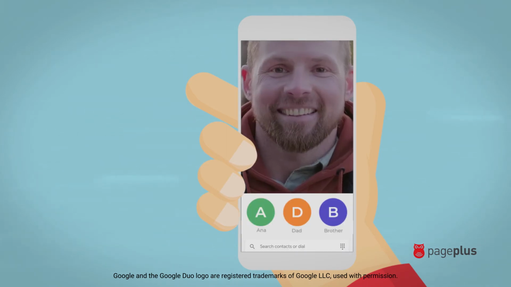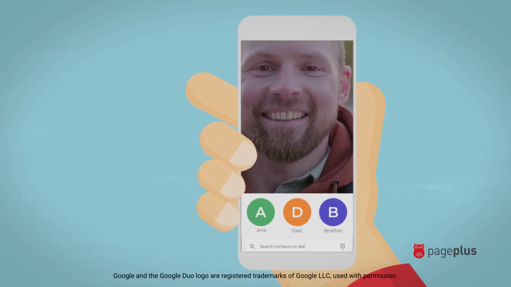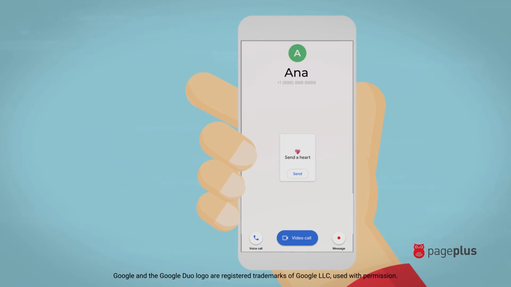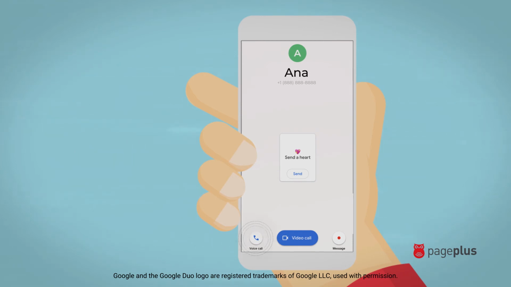Now that the app is installed, it's time to use it. Go to the contacts list on the app and find the person you want to get in touch with. Here's a tip. The phone number must always include the country code. From here, you can choose to contact your loved ones via voice call, video call, or message.